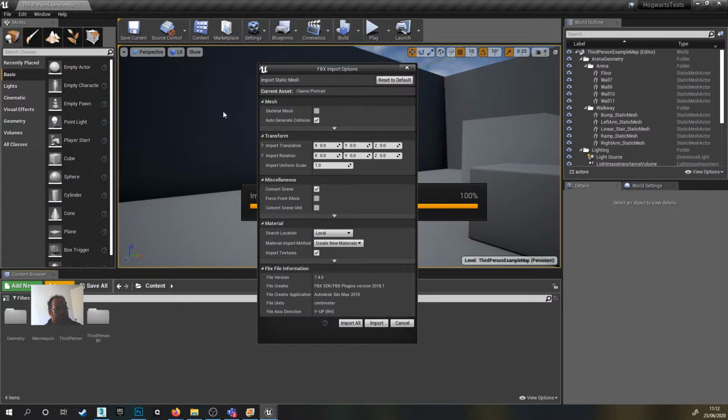So we don't want it to be a skeletal mesh, because skeletal mesh implies that there's animation and bones. There's no bones in it because it's just a simple static mesh. Unreal calls it a static mesh. We call it a model. It's the same thing. Everything else should be absolutely fine.